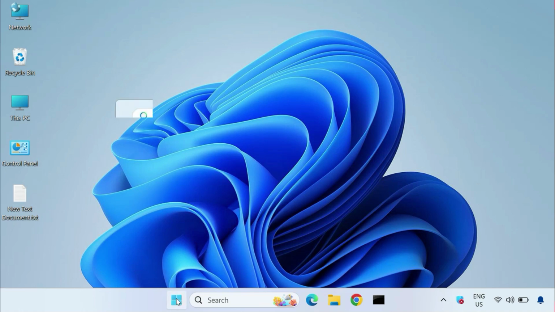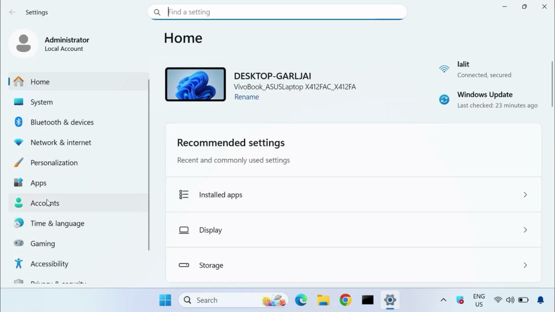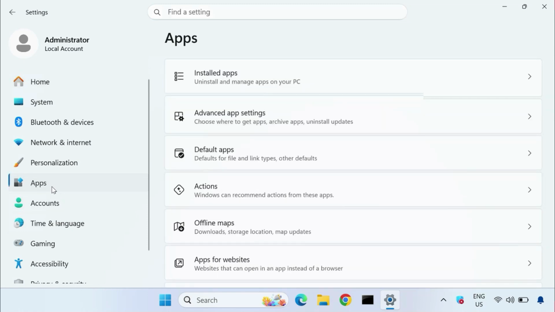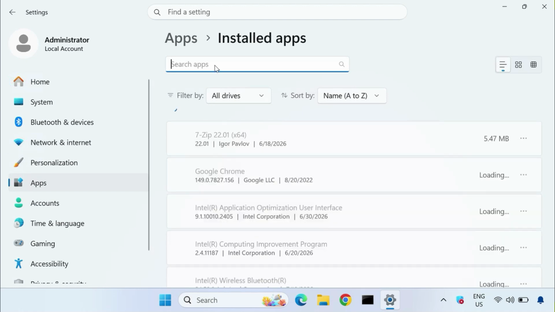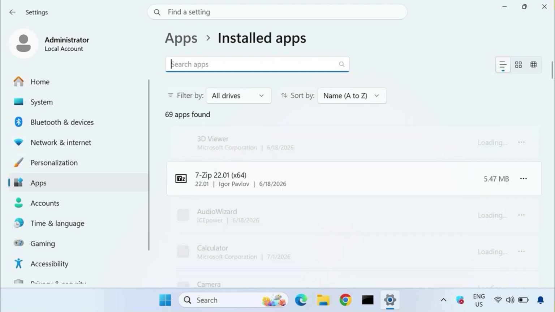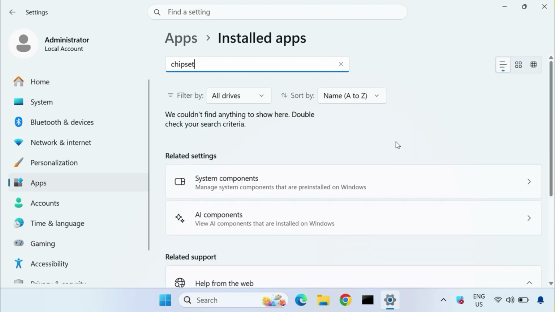Click to start, and then click to settings. After that, click on apps. Then click on installed apps, and then you can search for chipset. It is not showing here because I already uninstalled it. If any is showing here, just click on the three dots.